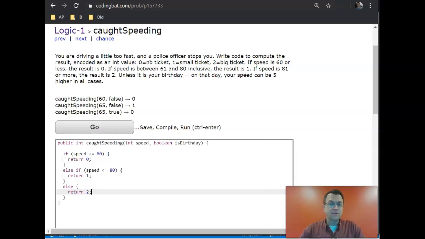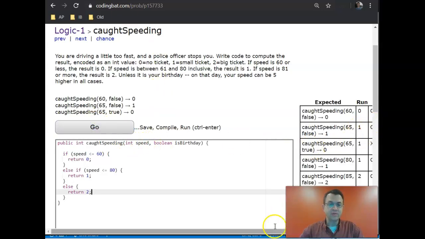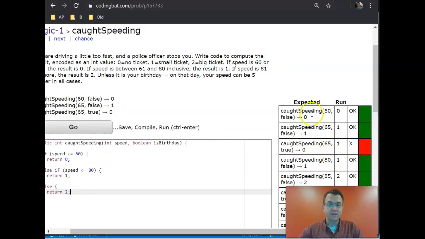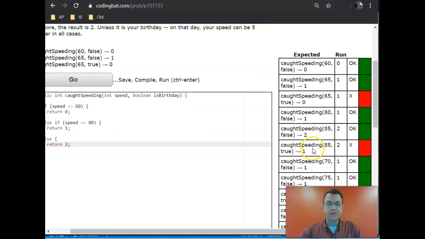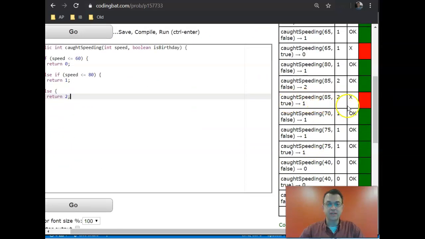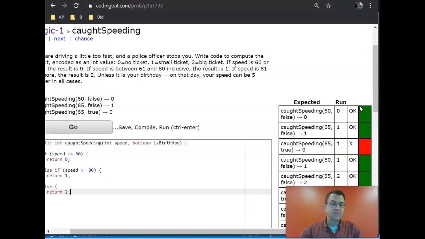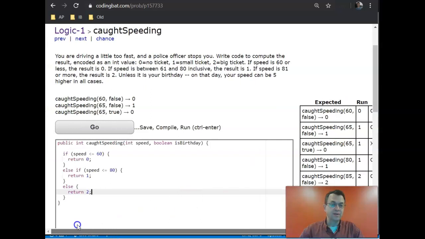Now, if I hit go, it'll only work for some of them at this point. And when we run it, basically we'll see, okay, if I pass in a 60 and false, I got the correct answer. If I put in 65 and false, I got the correct answer. When I put in a true, I got the wrong answer. And farther down, if I put in a true here, I got the wrong answer. So I'm getting it wrong when it's my birthday. So the reds are telling you the cases that you're getting wrong.